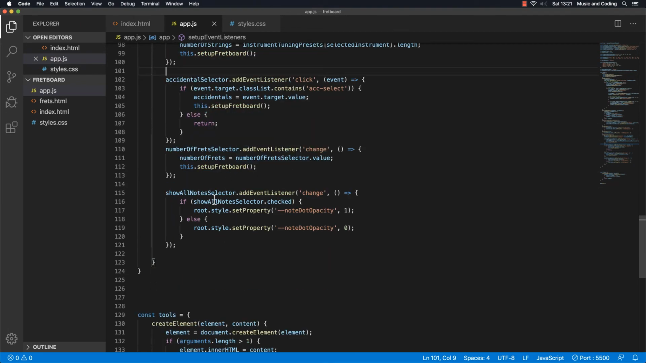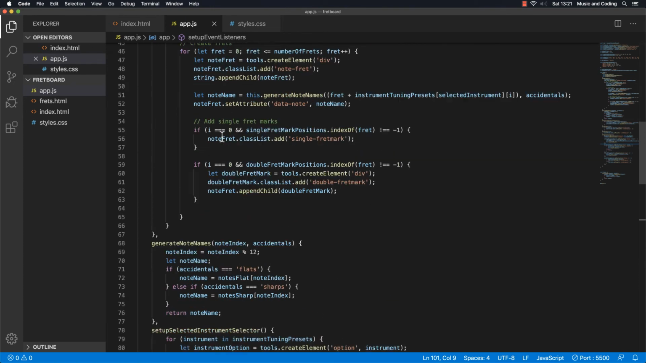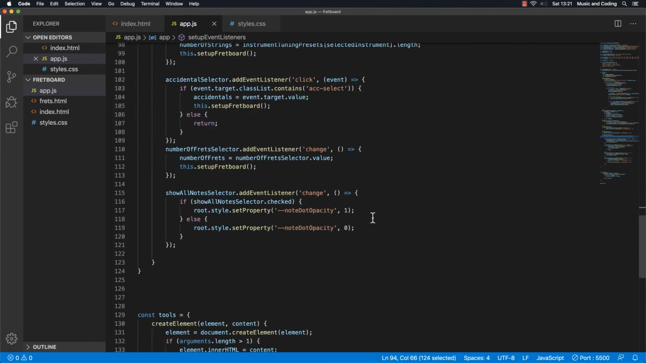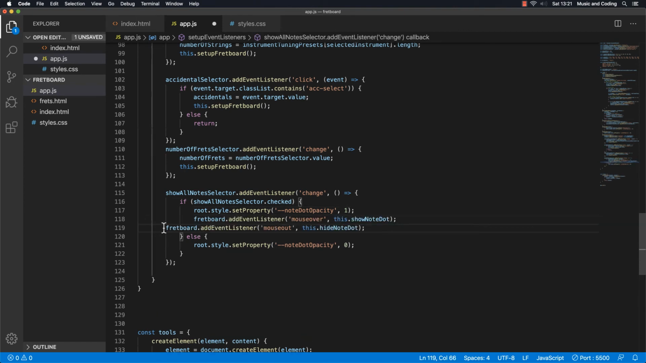So down here in show all note selector, we need to remove the event listener. So we have an event listener up here on the fretboard. Where is it? Right, this one here. So I'm just going to copy this because it's almost the same. And down here, we are going to remove the event listeners. So instead of add, I'm going to type remove. The same here.